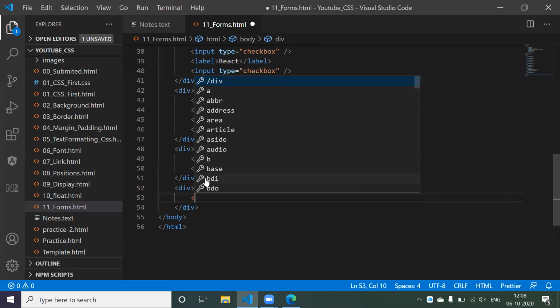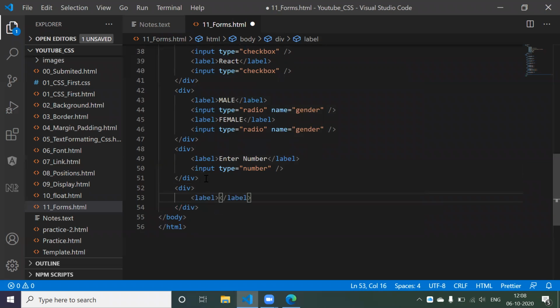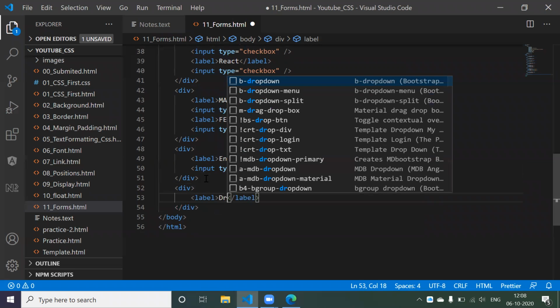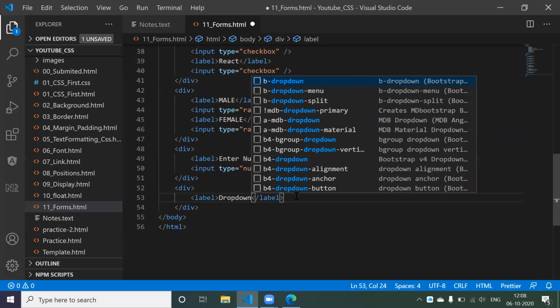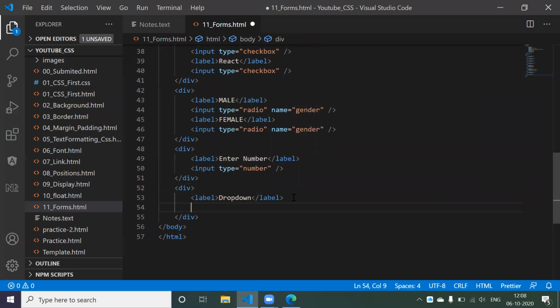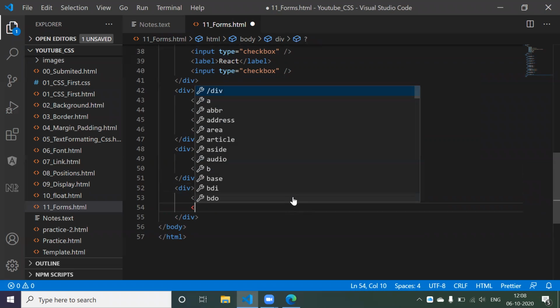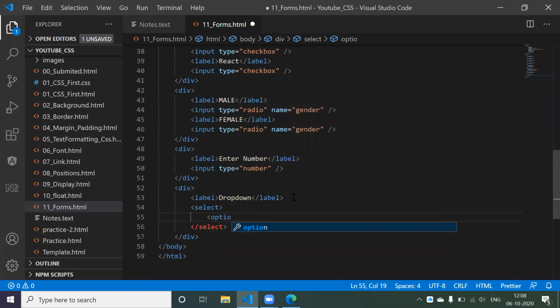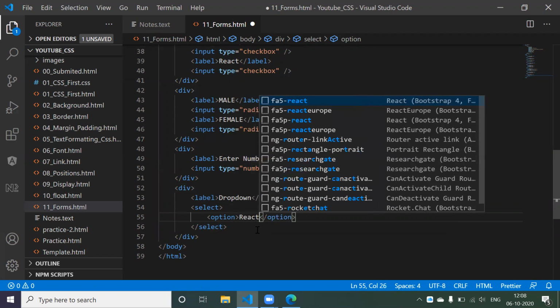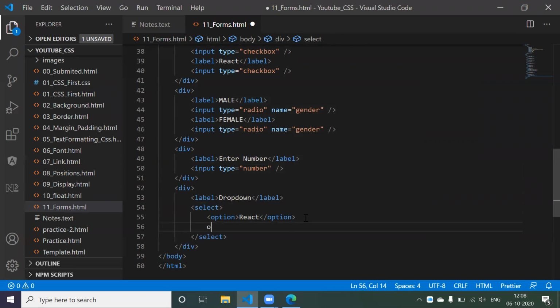Now in this, I'm going to say label equals something like drop down. Okay, now what I'm going to do is write a tag called select. So we have a select tag. In this select tag we have to give some options, and I'm giving something like React.